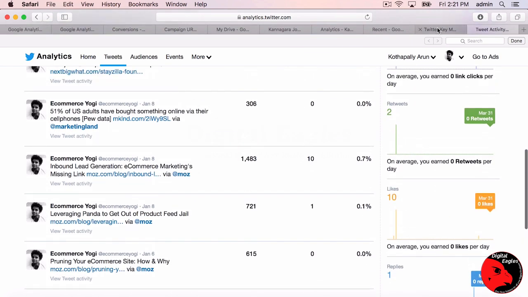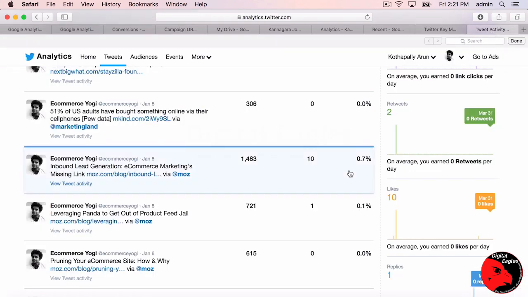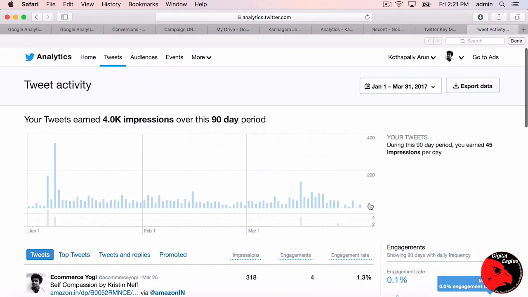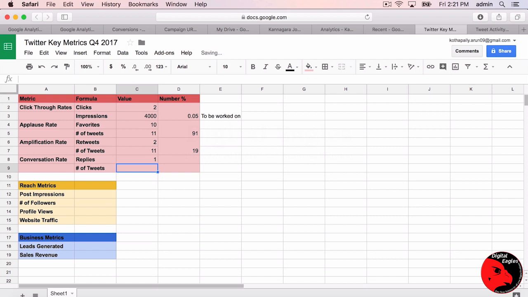And then I'll find the amplification rate, which is the number of retweets I got in this date range, which is 2, and the number of tweets I did is 11. By the same formula, I'm getting 19%. And the conversation rate would be based on the number of replies. I see that I got only one reply out of 11 tweets, so maybe I should make my tweets more conversational. Maybe I should ask more questions. Maybe I should have more polls. Maybe I should have more surveys.